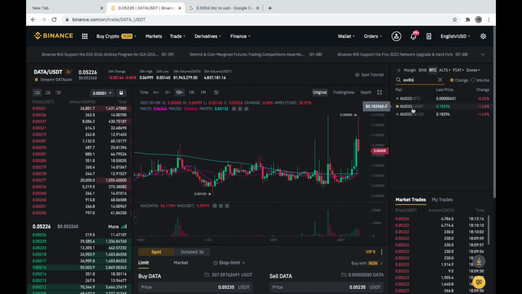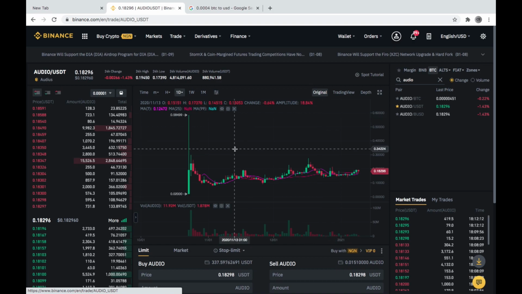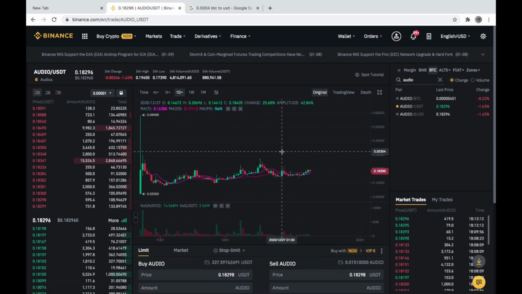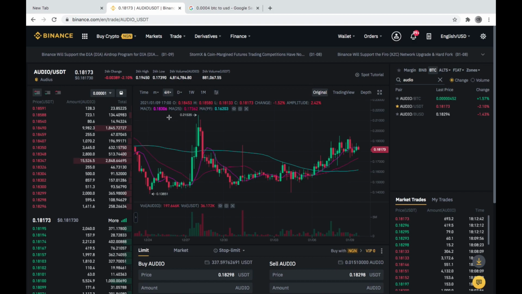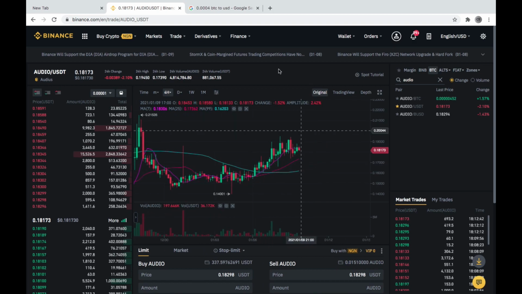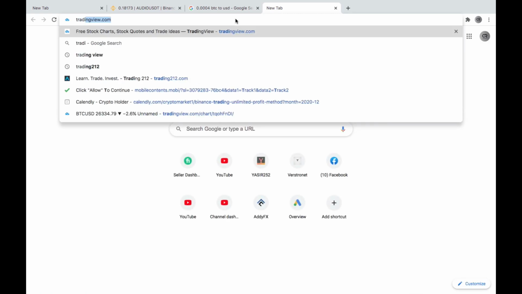So this is audio right here, and I have USDT as my counter currency. So I'll just pick audio here. Okay, my chart is on 1 day, so I'm gonna take it back. I'm gonna take it to 4 hours. So on the 4 hours chart, let's see if I can see something good here.